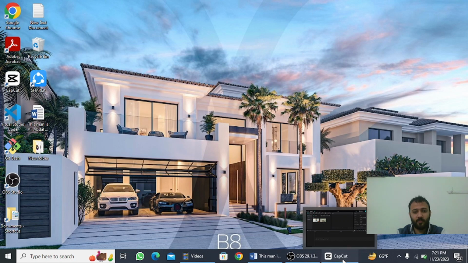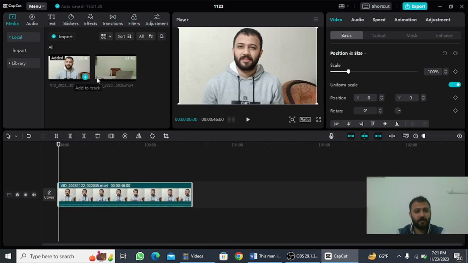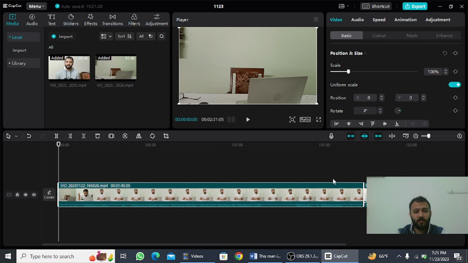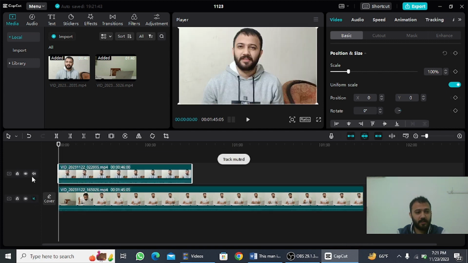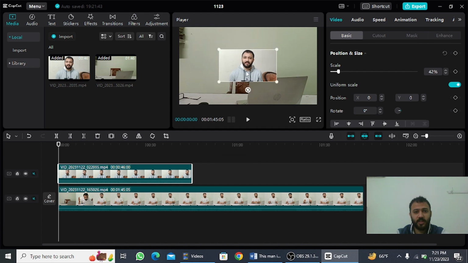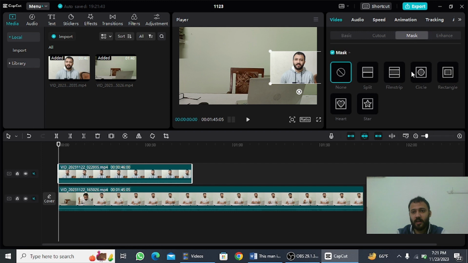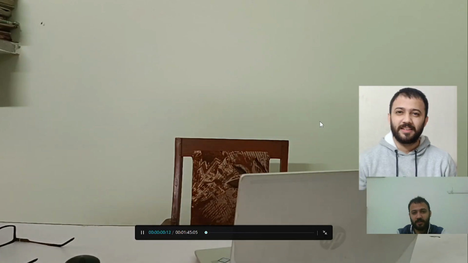What you need to do is open CapCut, put one video on the timeline and put a second video on the timeline, one on top of another. Then decrease the size of the top video, change its position, and then go to mask and click on rectangle. If you want a different shape, you can choose circle, star, heart, whatever you want. Then full screen and play. As you can see, I am on both screens, just like Ali Abdaal.